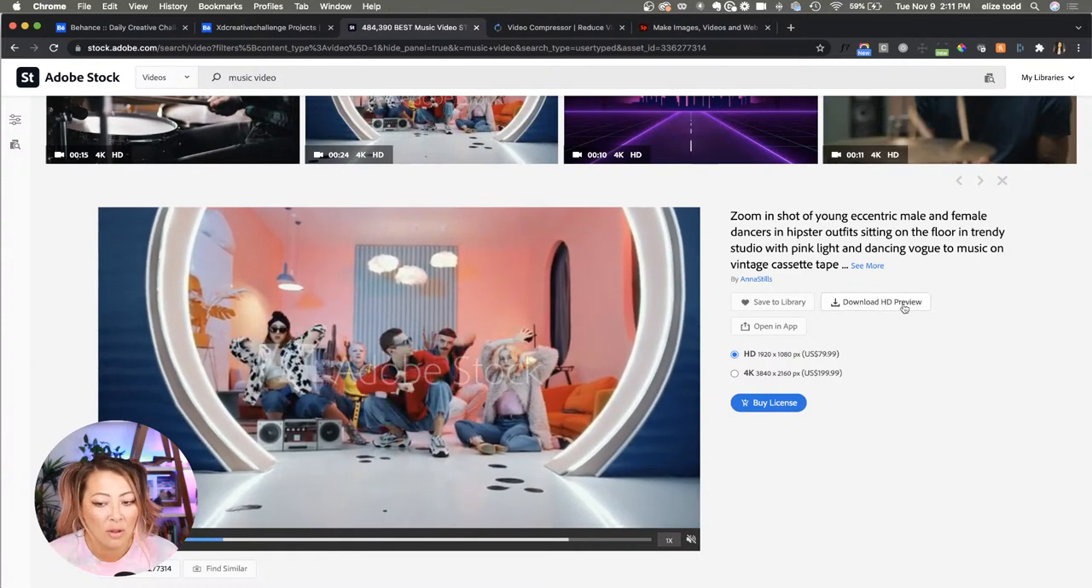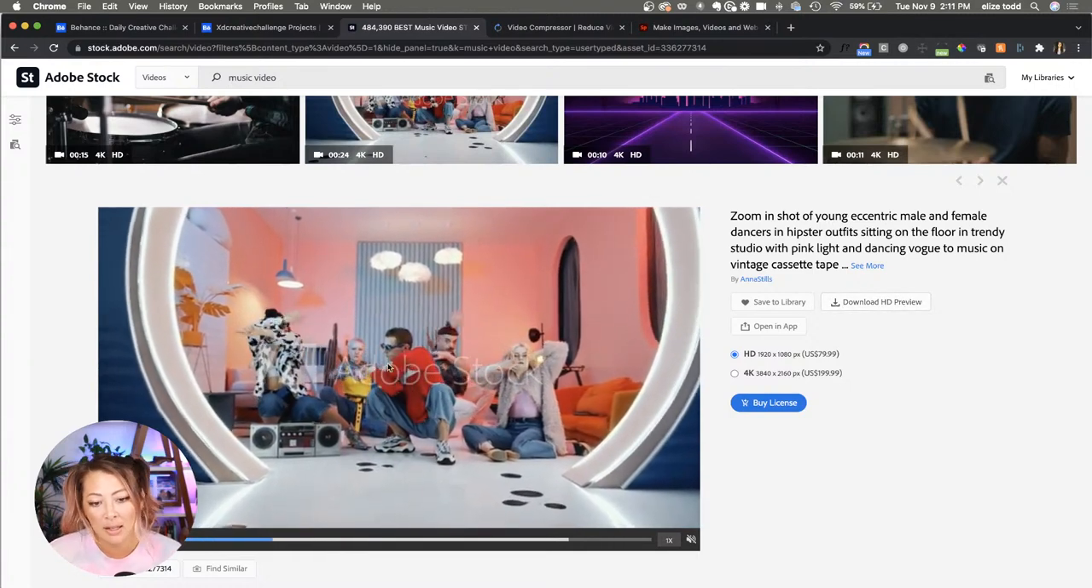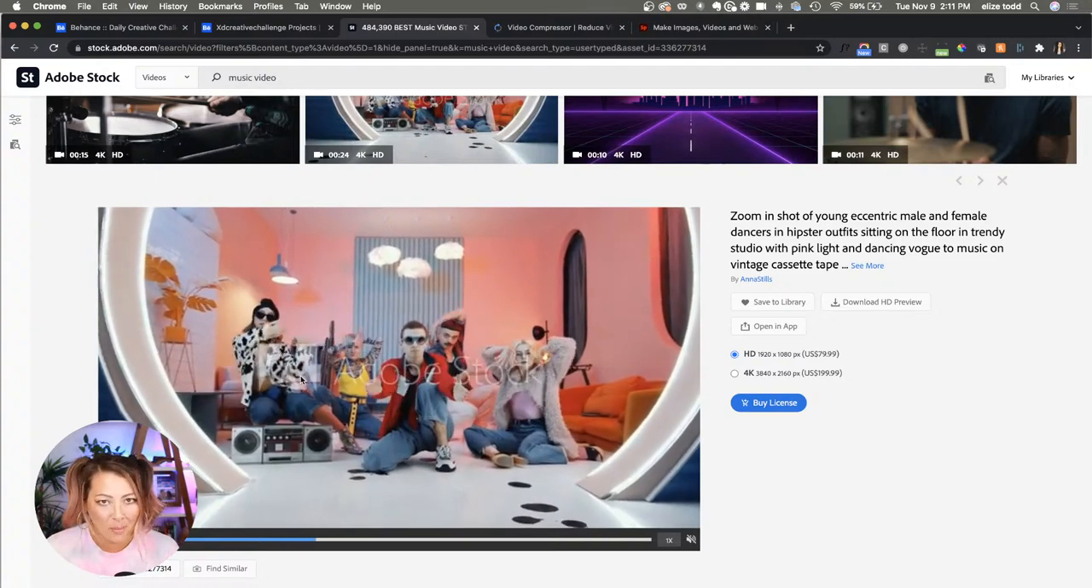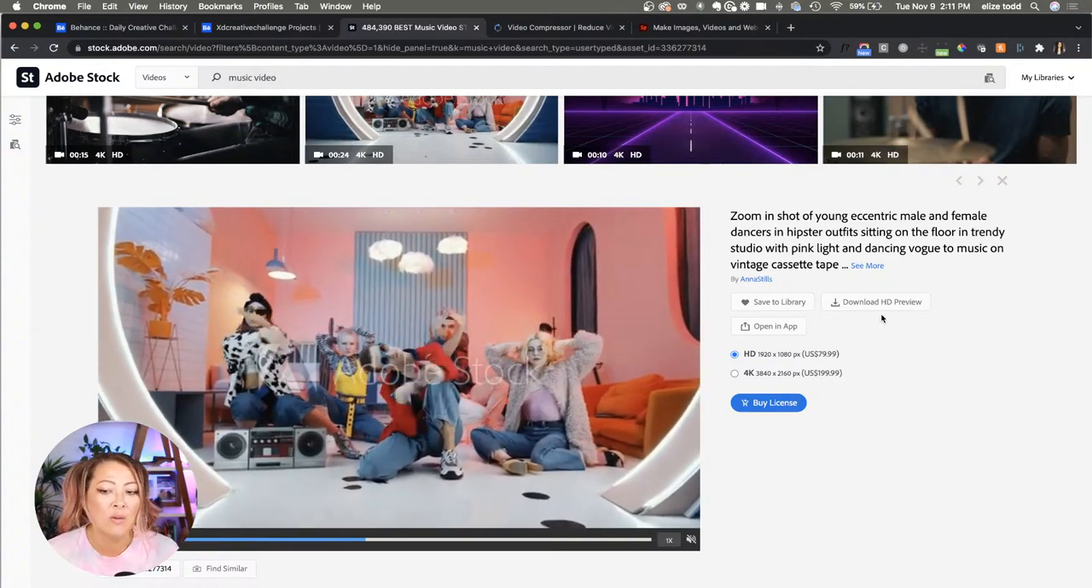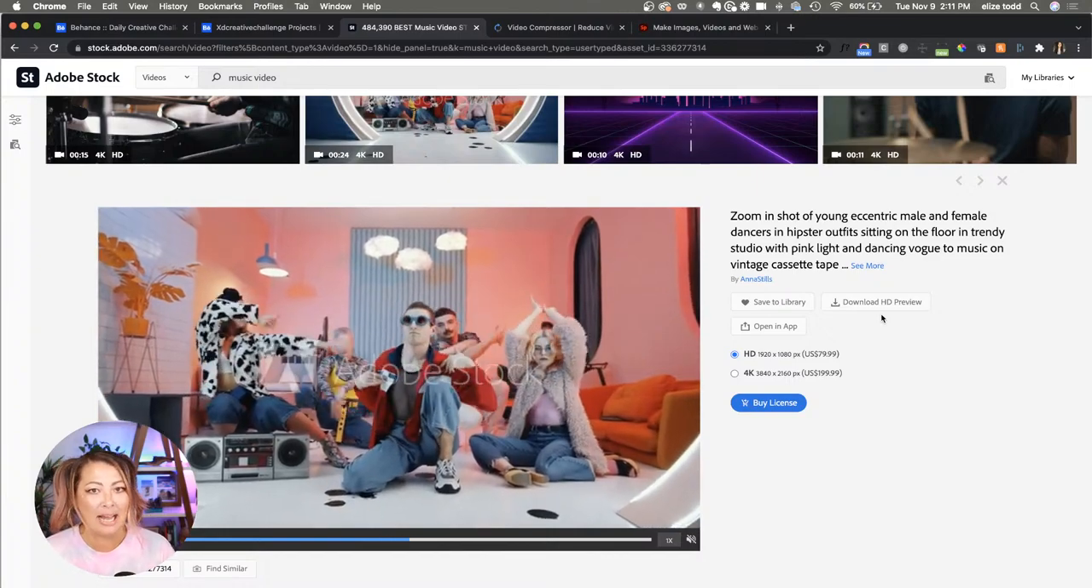I can download a preview of it. It's gonna have this watermark on it, but that's okay, we're just playing around. And you can download that preview and upload it into XD.